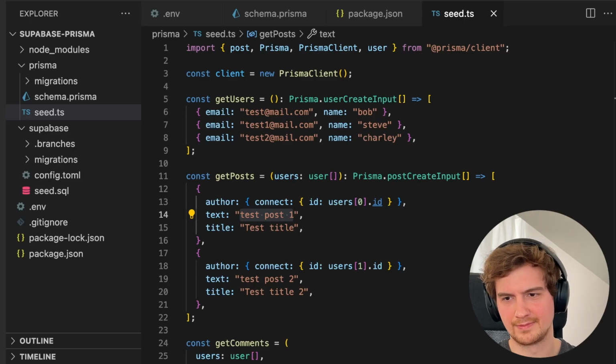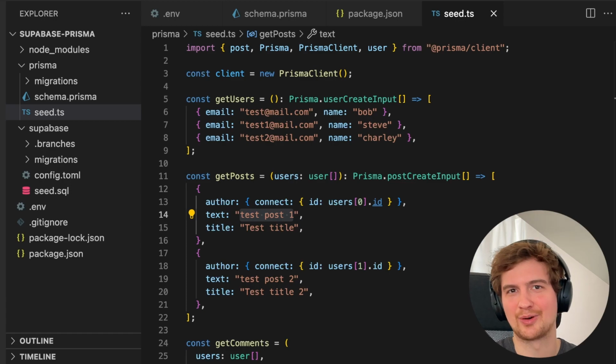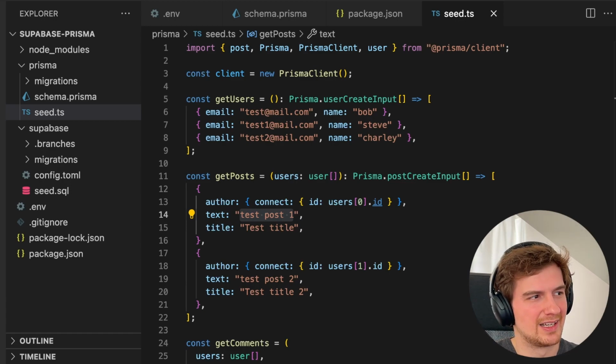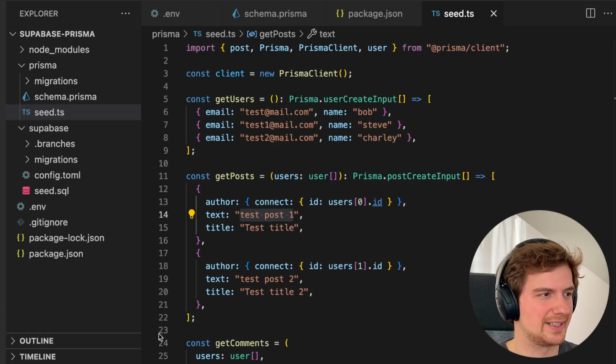So now that we have some data in our database, we already know how to write data, which doesn't matter if you're in a seed file or on your actual backend, the way you would do it is exactly the same. Let's take a look at how we would query data using the Prisma client.